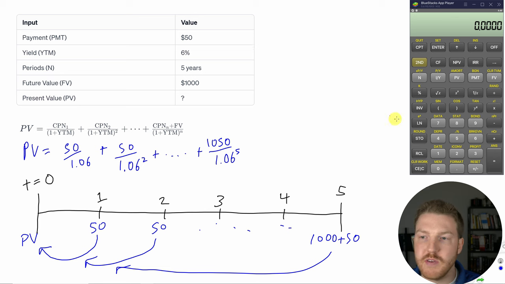So we know the payment's $50. So we'll hit 50 and then PMT. Then we'll take the yield to maturity of 6%, which is the same as the interest per year. So we hit 6 and then hit I/Y. Then we take the number of periods, which is 5. So 5 is N. And then we're going to also grab our future value of 1,000. And we'll click FV after we click 1,000.